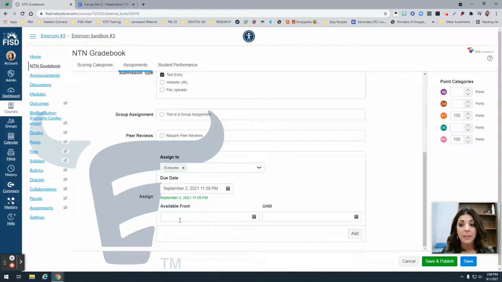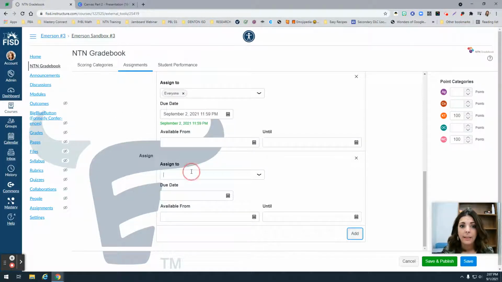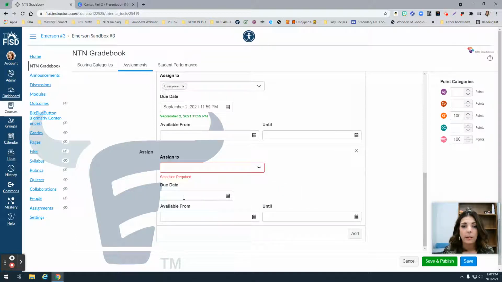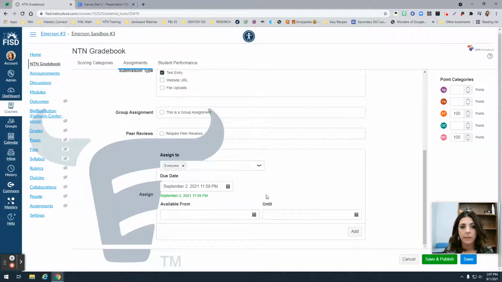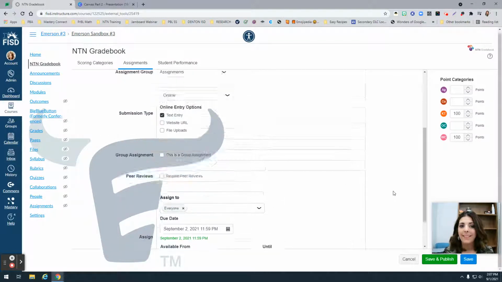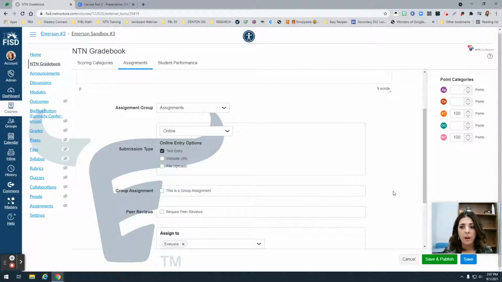And maybe I want it to be available at a certain time for them until a certain time for them. And maybe I don't want my B-Day class to see it until a different day and a different end time. And I can say add, assign to that section, give them a due date, and open and close. That part is optional, but you can definitely do that. And once I have everything set up the way I want it, I'm going to hit save.